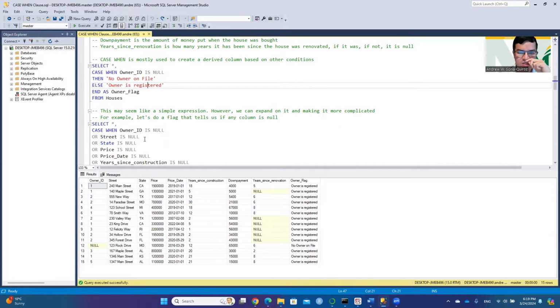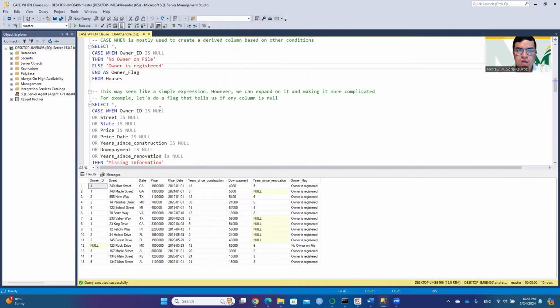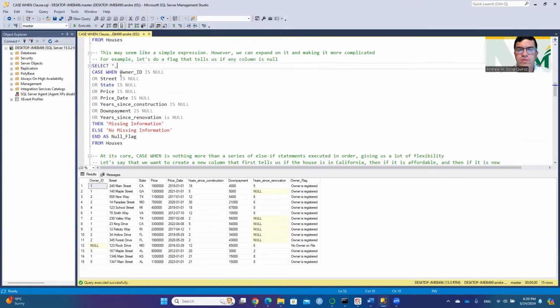So here you can see something very useful, actually. We have one single expression here where you're saying owner ID is null. That's all I want to know. But what if I want to know if any of these columns is null? We can expand it and make it way more complicated. We are going to create a new flag. So our new flag is going to be called null flag. And whenever any column is null, it's going to give me the value missing information. If nothing is null, then it's going to return me no missing information.